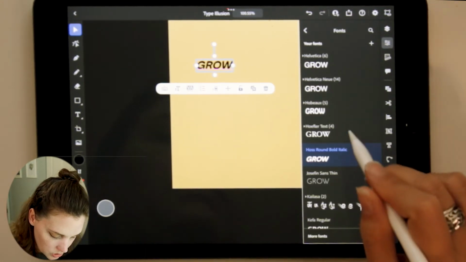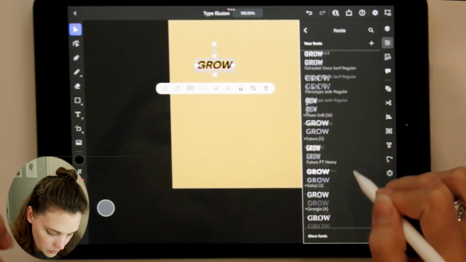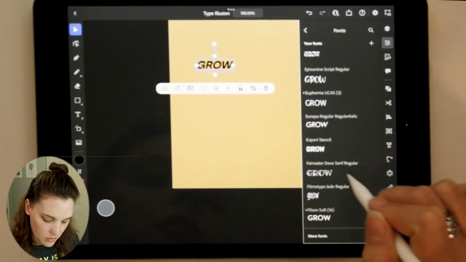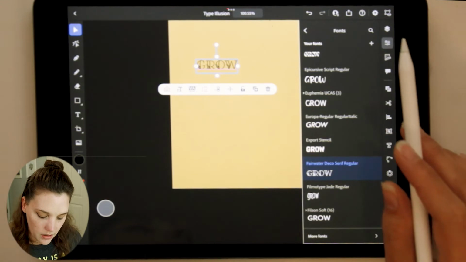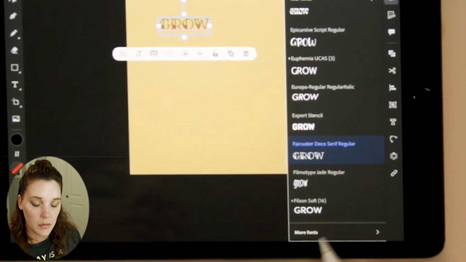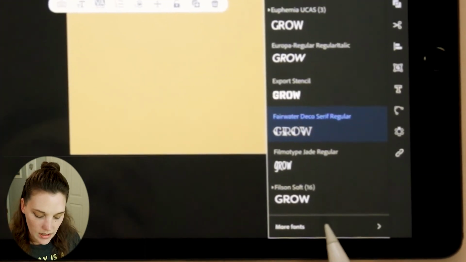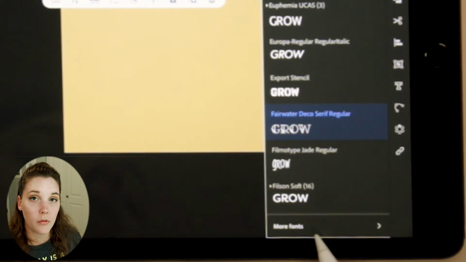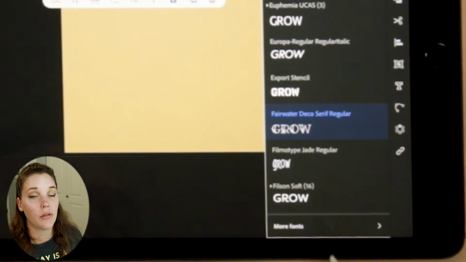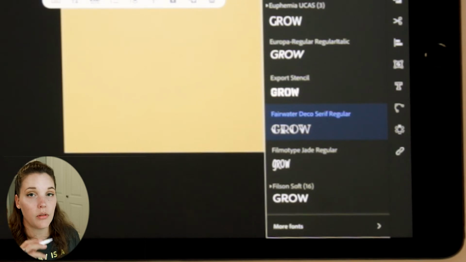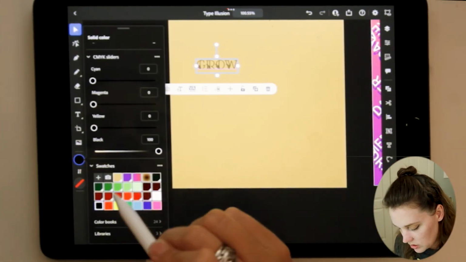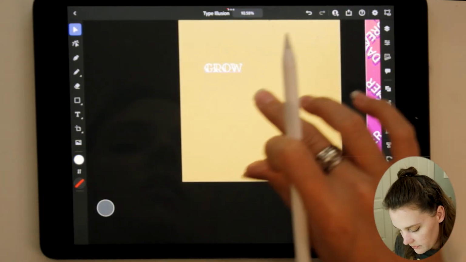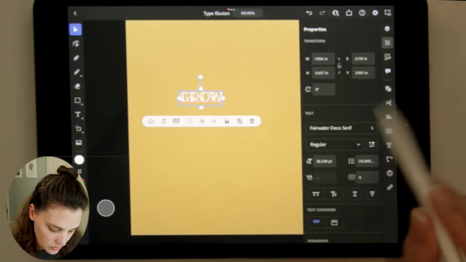And the one I'm going to choose is going to be a beautiful Fairwater Deco Serif Regular. Again, you can also download this as well. In the Properties panel under Type, when you're picking your font, there is an option under here labeled More Fonts. You can tap on that and you can download more fonts onto your iPad from there. I'm going to make it white just for ease. Let's see, what is my size here? I'm going to do a nice even 40.